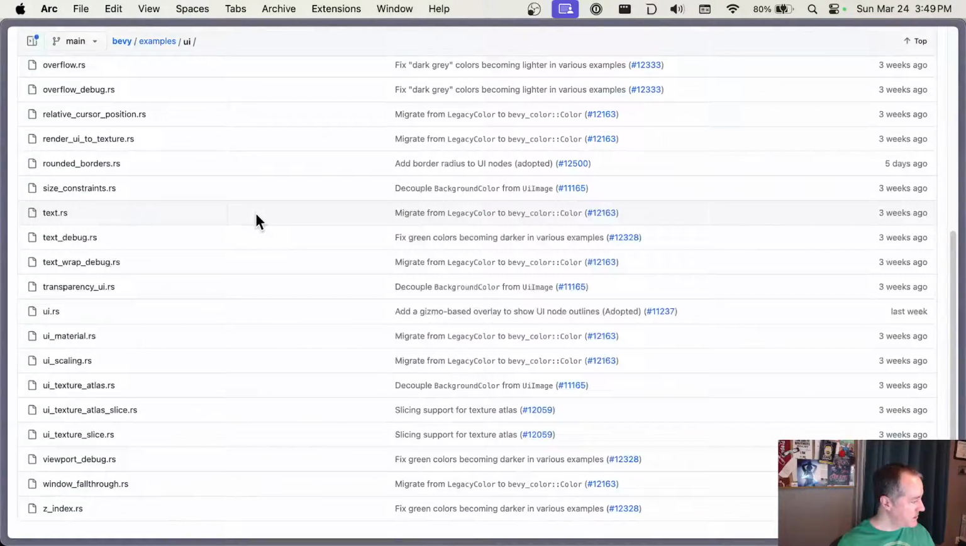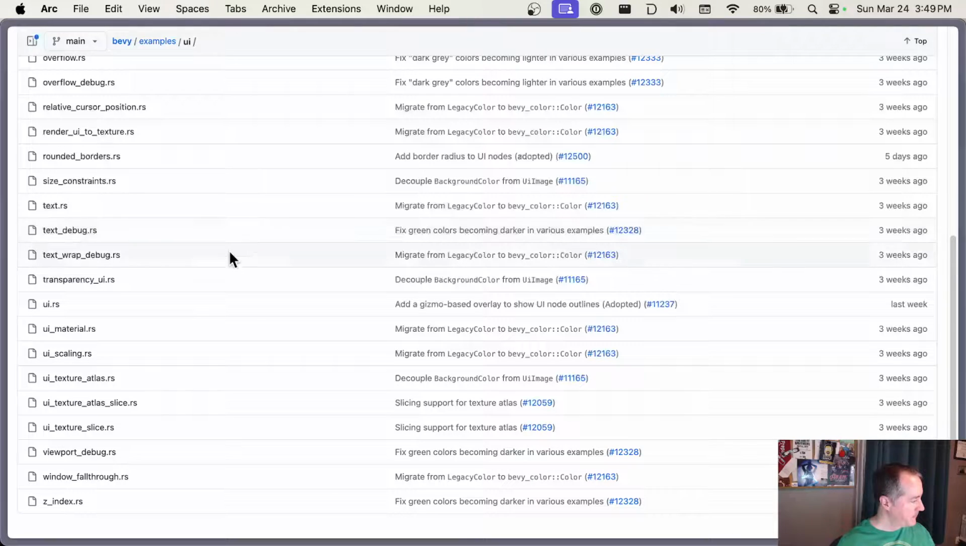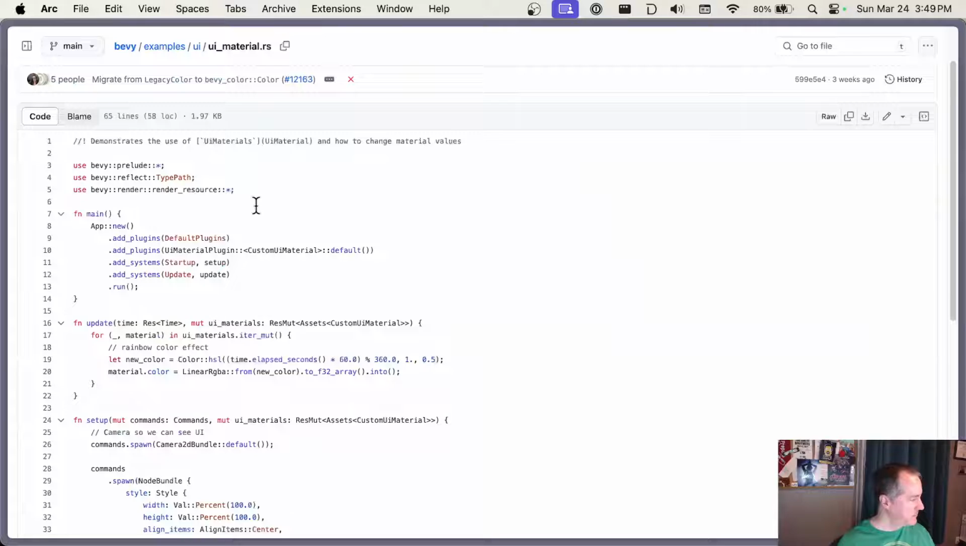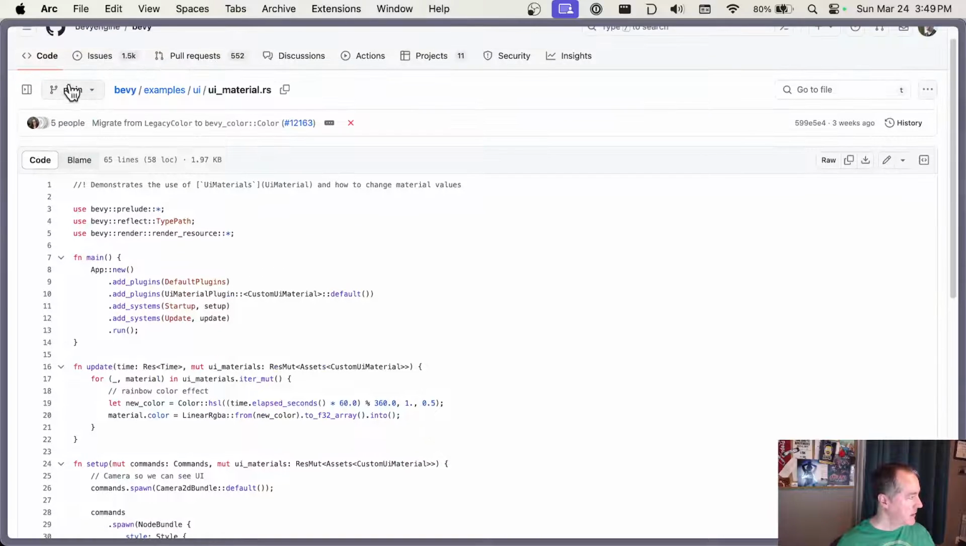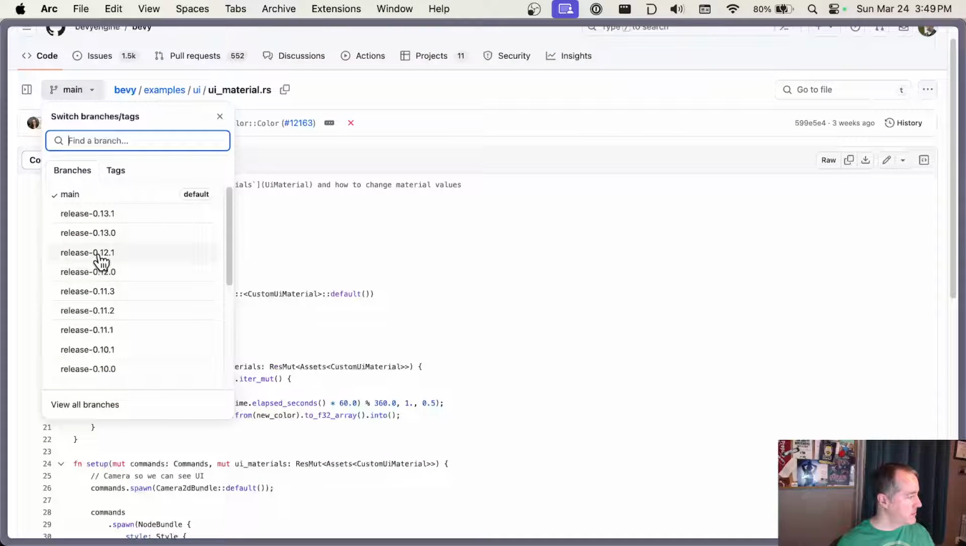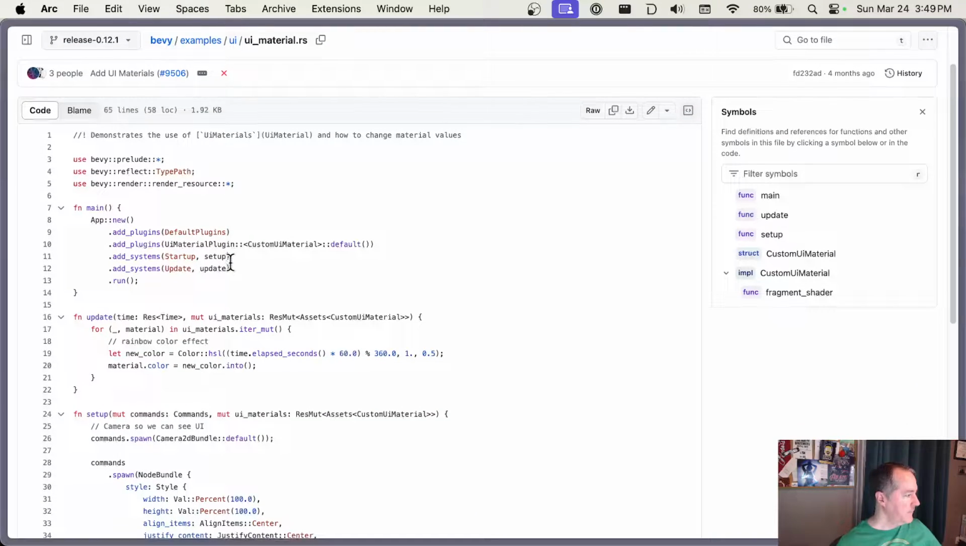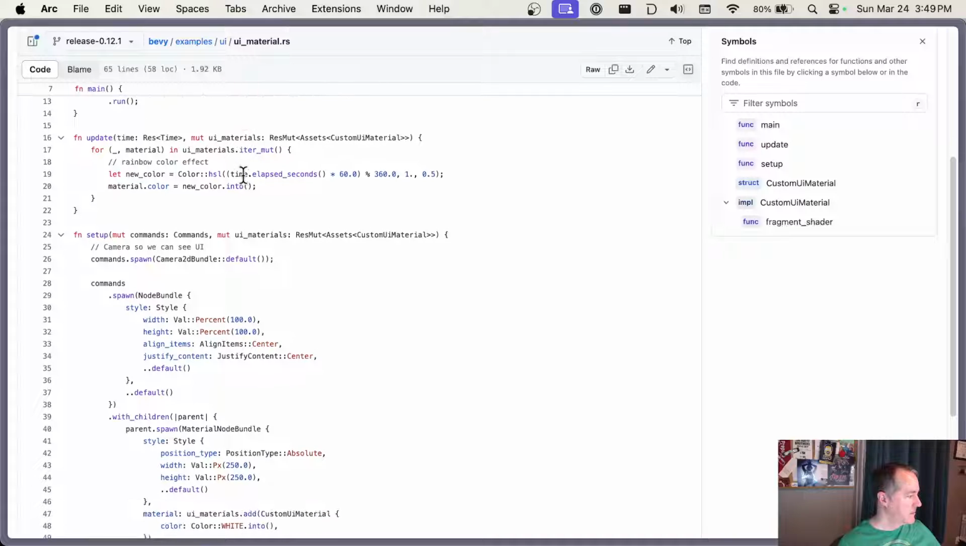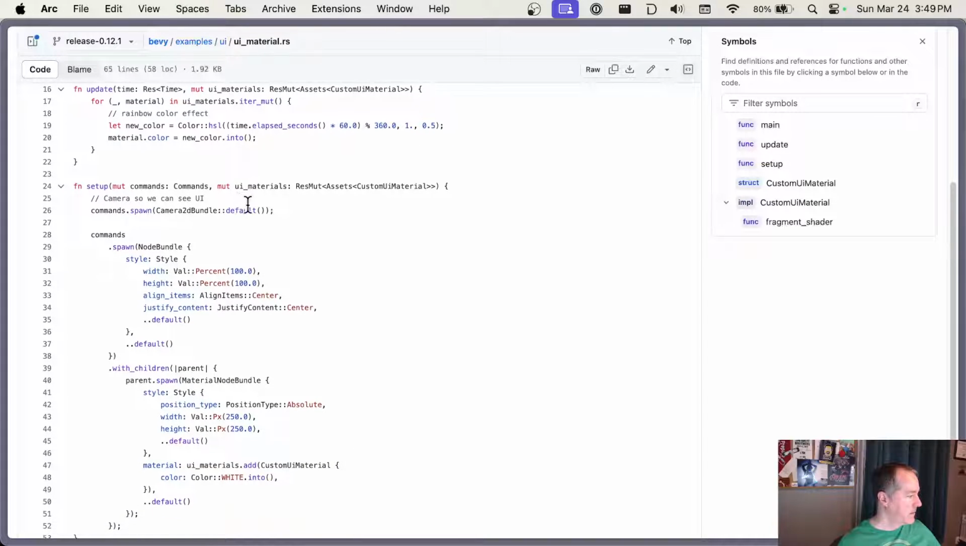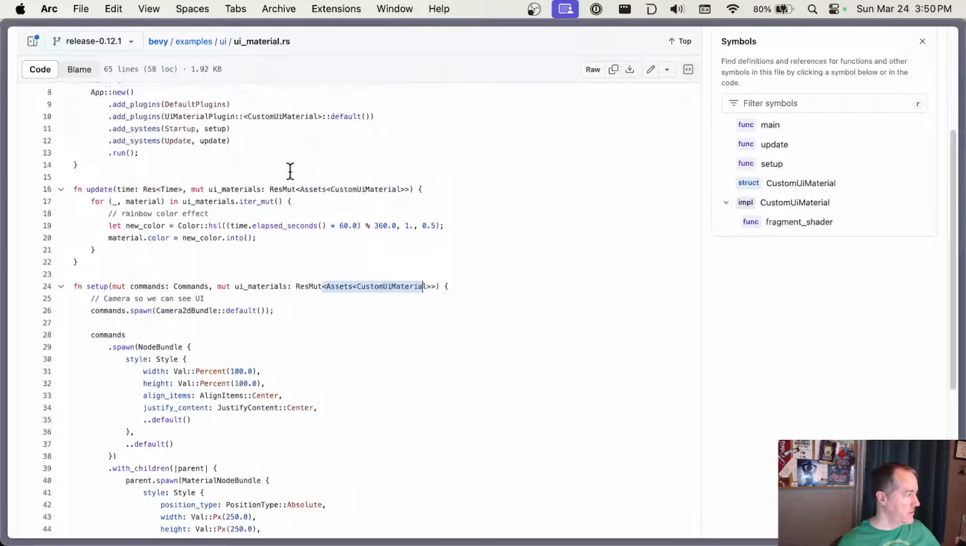They got a lot of stuff on here. UI material? And I need to make sure I'm on Bevy 0.12.1, which is what I'm on. Okay. Okay, so UI material plugin. Okay, so there's custom UI materials.